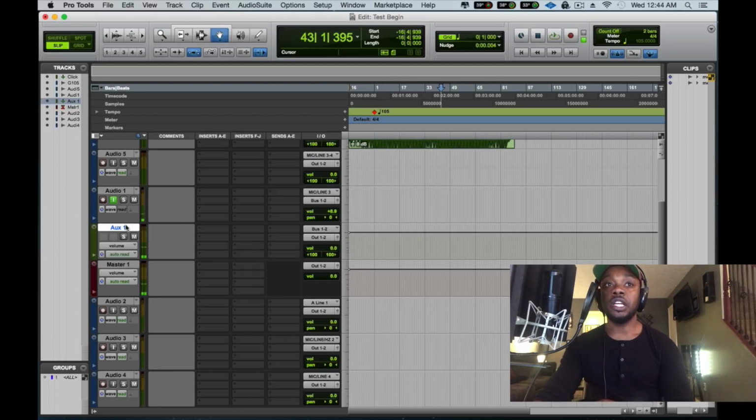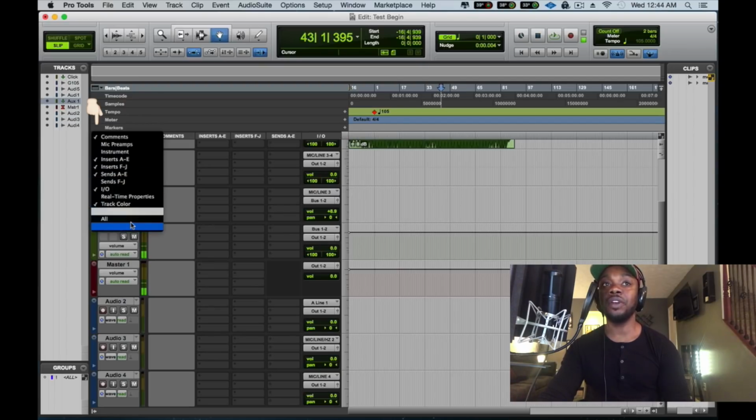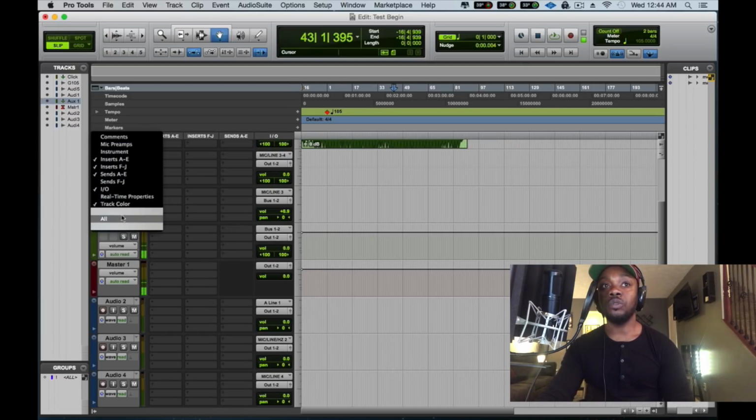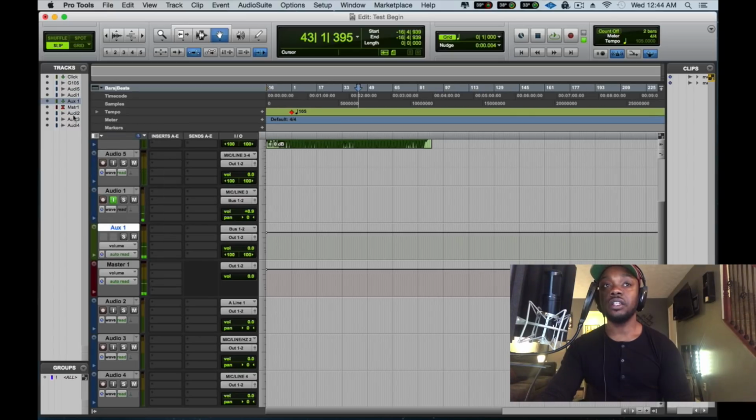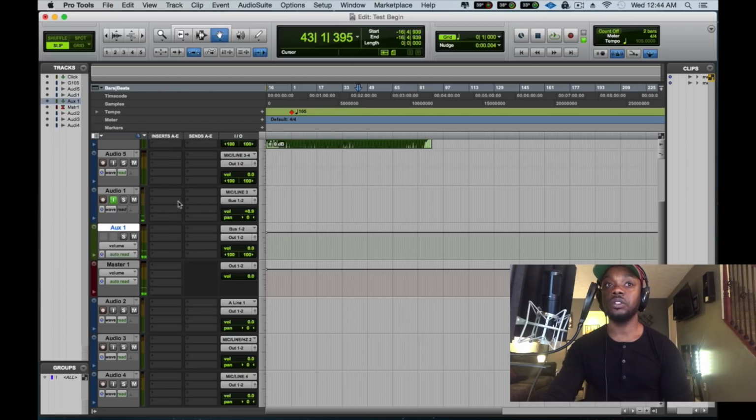Now, your setup might not look like this. You say, man, how did you get all these channels? Well, if you go to this little box in the top left corner, you'll see this little scroll down menu. It won't be grayed out because you probably have a version of Pro Tools that doesn't have the graphic error. So I want you to uncheck comments. I want you to uncheck inserts F through J. The only thing that I want you to concentrate on right now is having what's checked be track color, input output, sends A through E, and insert A through E. That's the only thing that I want you to have set up.